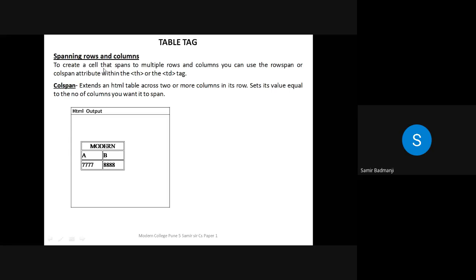See, to create a cell that spans multiple rows and columns, you can use the rowspan or colspan attribute. This attribute has to be used within the TH or the TD tag, okay? Not anywhere else. You cannot use this attribute in the table tag. We are using the colspan and rowspan attributes in the TH or TD tag inside the table tag, okay?